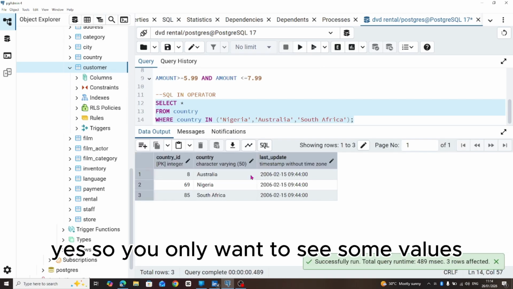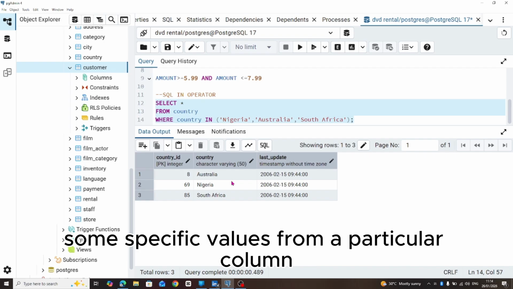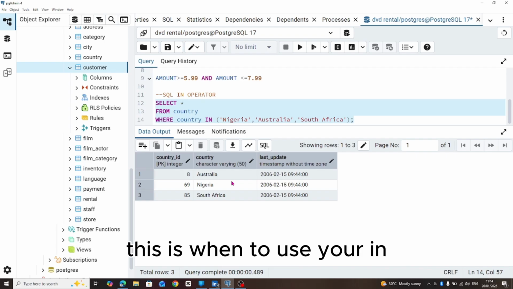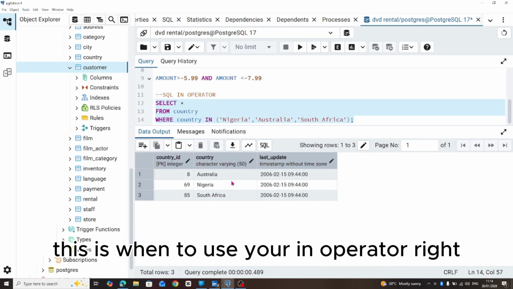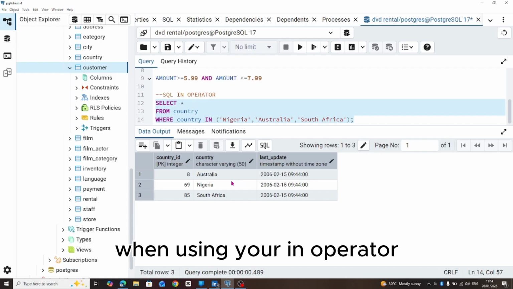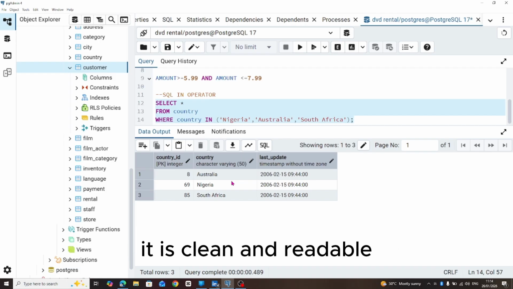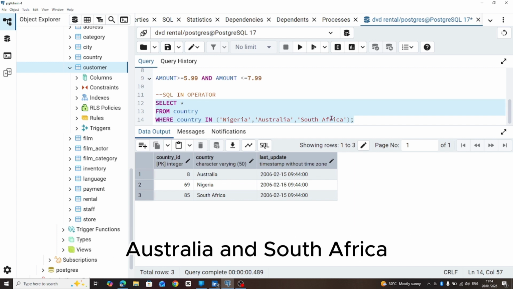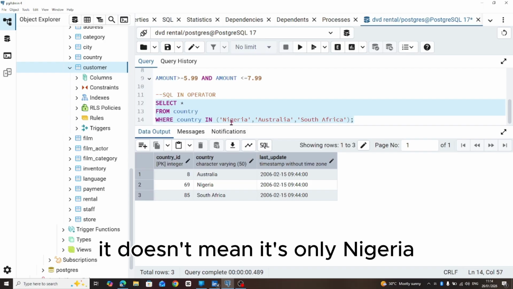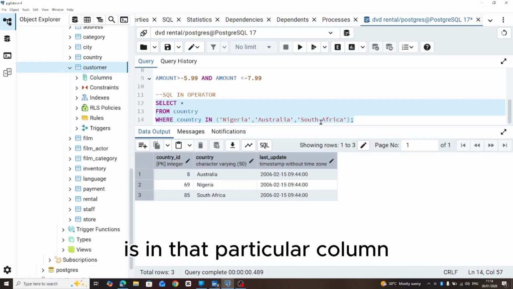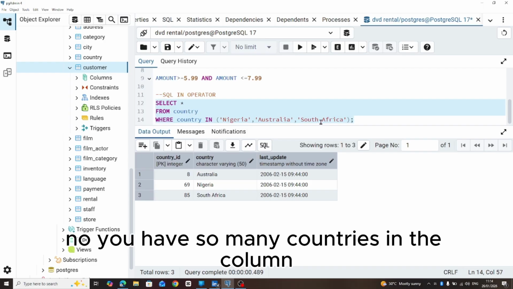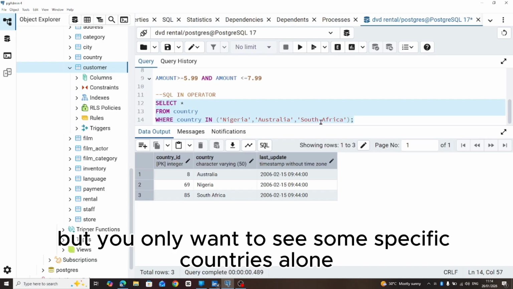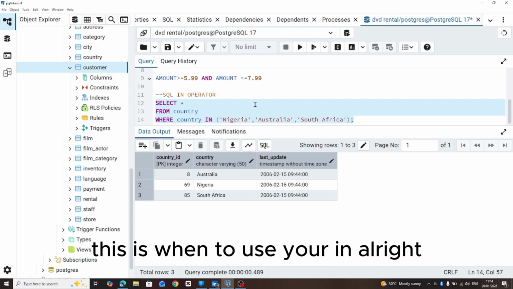So you only want to see some specific values from a particular column. This is when to use your IN operator. When using your IN operator, it is clean and readable. So anybody seeing this now will know, okay, you only want to see Nigeria, Australia, and South Africa. It doesn't mean it's only Nigeria, Australia, and South Africa that are in that particular column. No, you have so many countries in the column, but you only want to see some specific countries alone.